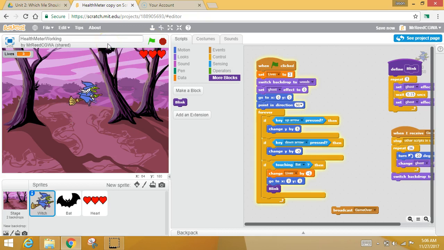So game started, she has 3 lives. When she hits a bat, notice she got off that bat immediately, so the lives only went down by 1. So when she hits this bat here, it went down by 1. So that works pretty well because it gets her off. She's not going to sit there and touch the bat repeatedly forever.